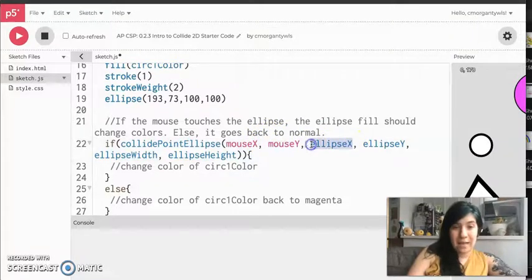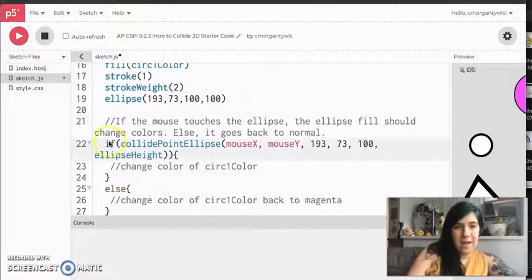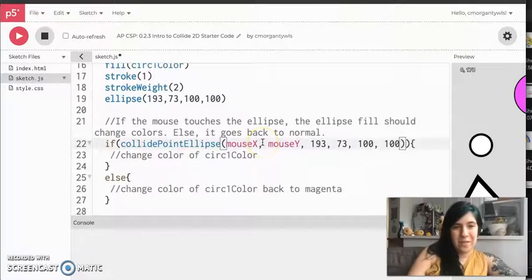And then ellipse x is just the x position of my ellipse. So I see that that's 193. I see that ellipse y is 73. I see that the width is 100. And the height is also 100. So I'm going to plug in all those numbers.